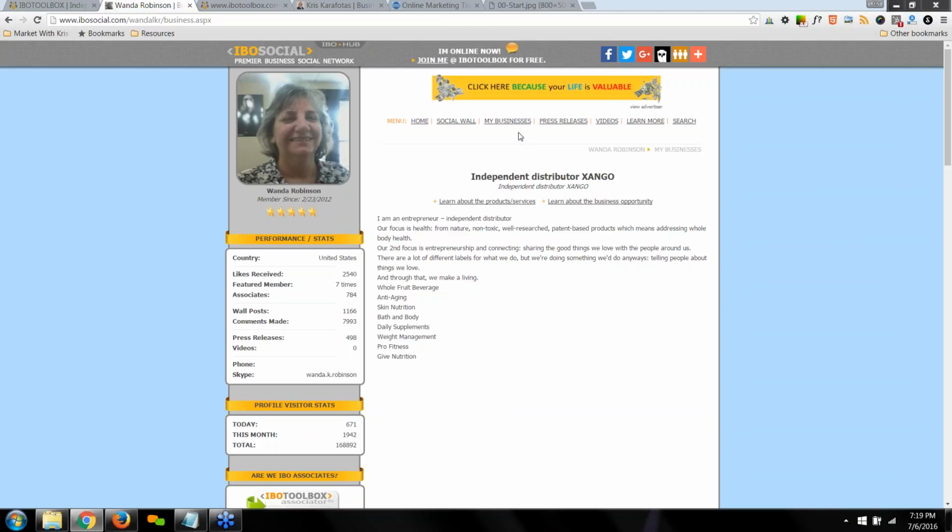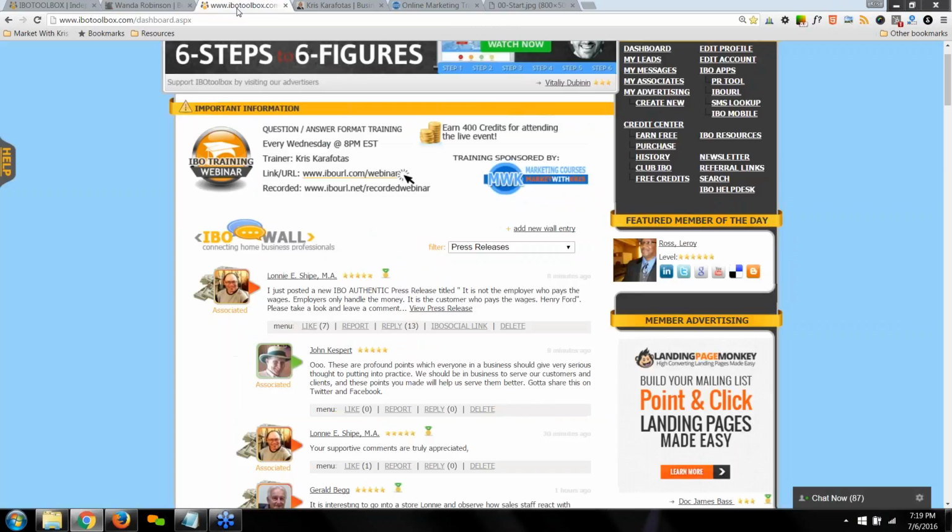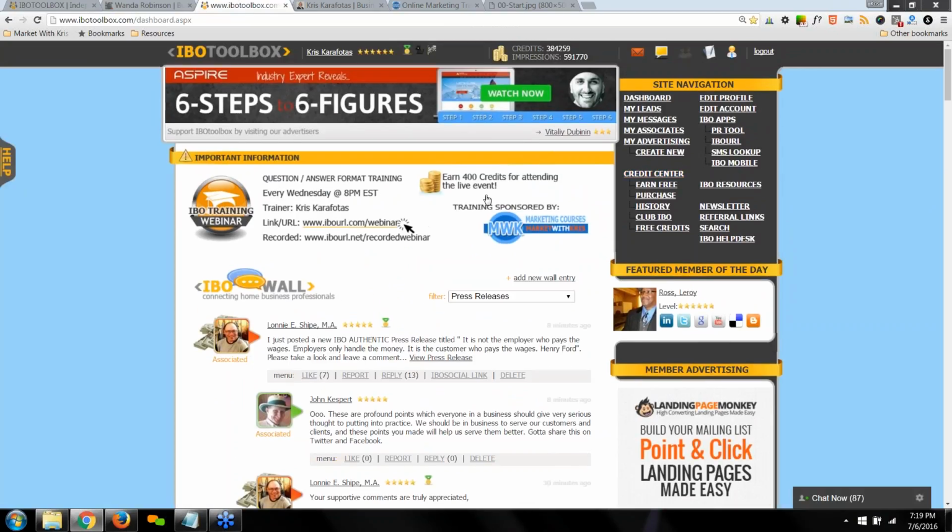Once you realize that everything that you do within IBOtoolbox on the dashboard and these links here is going to be pushed out to the outside, think of IBOtoolbox as your back office. Hopefully that gives you a little bit better idea of what IBOtoolbox is.